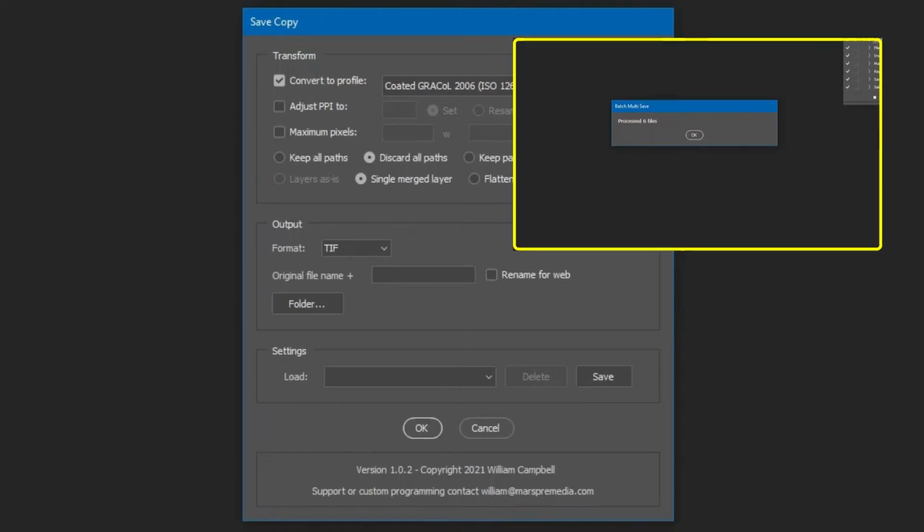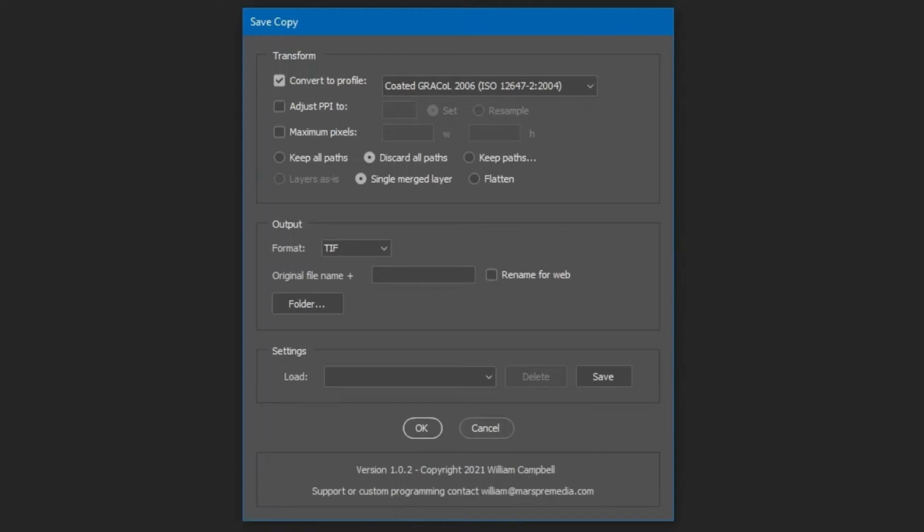The point is, after batch saving a folder of images, one or more likely needs an edit later. After editing an image, I don't want to batch them all again. I just want to save the one image. But how it's saved, I want to match how it was batch saved earlier. So I made this script, Save Copy, built from parts of Batch Multi-Save.